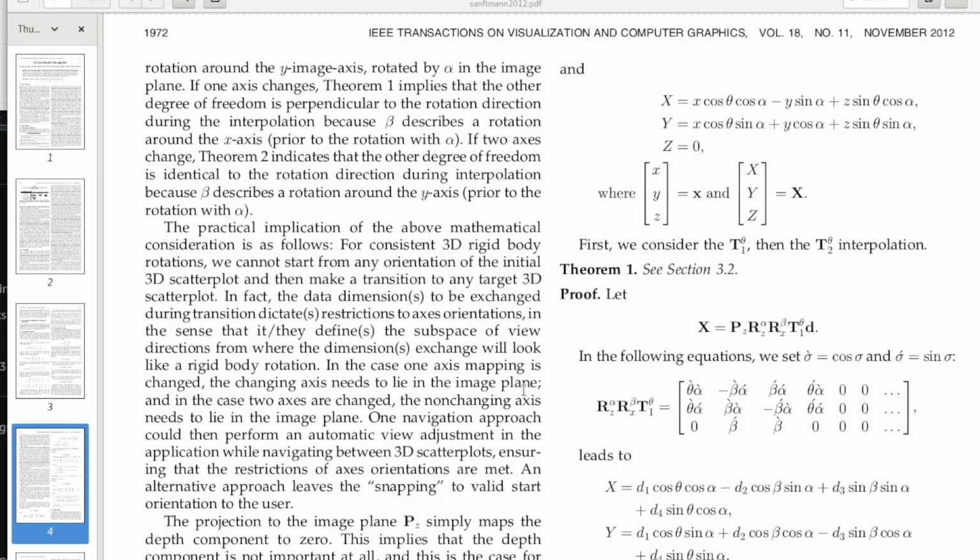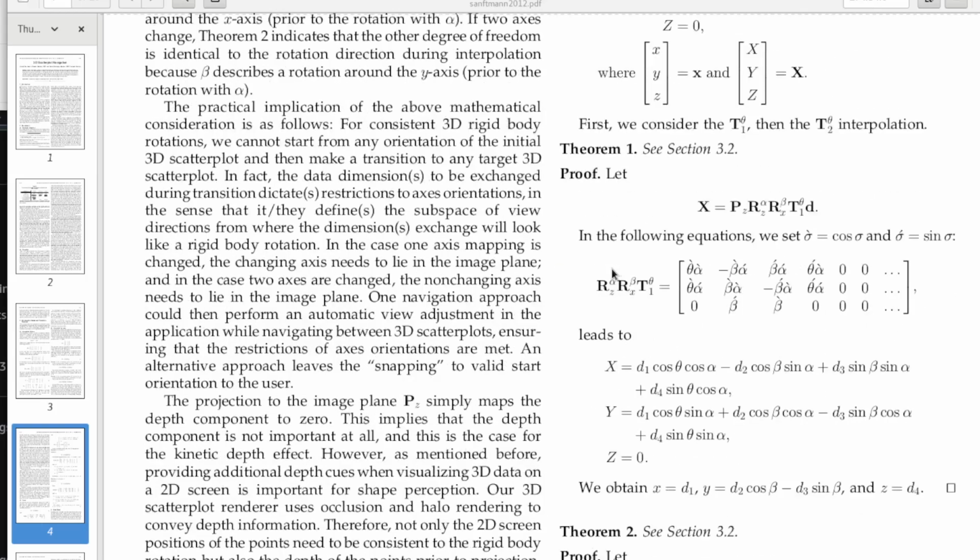First, we consider the T1, then the T2 interpolation. Theorem 1, see section 3.2. Proof. Let x = P_Z R_Z R_X T1 D. In the following equations, we set cos and sin.